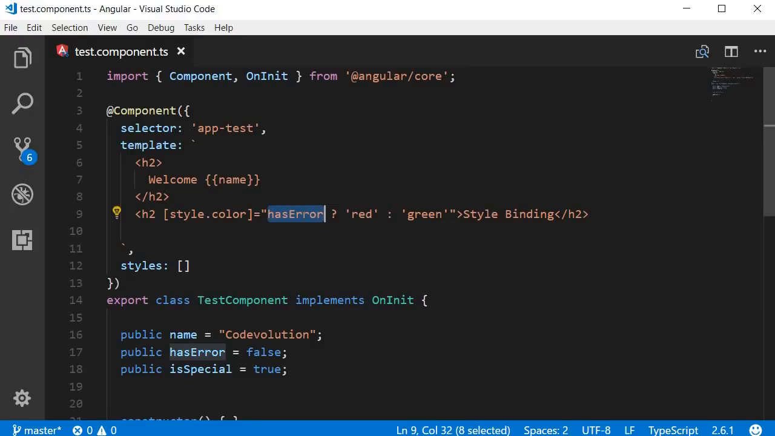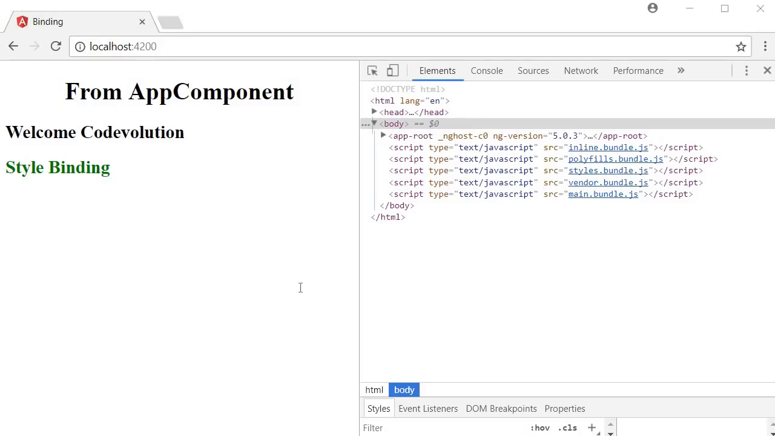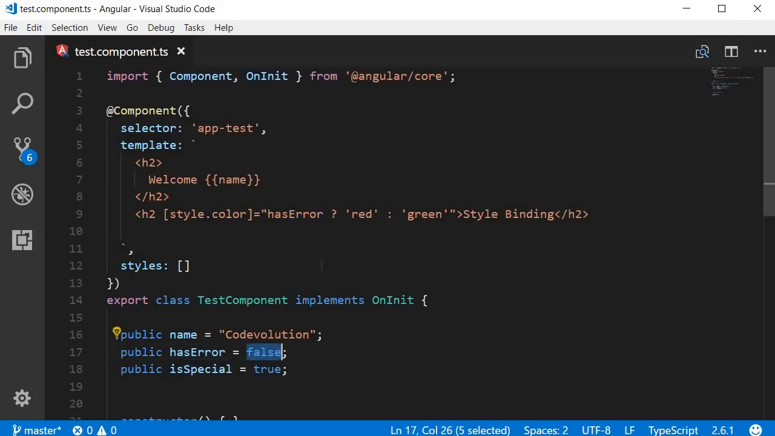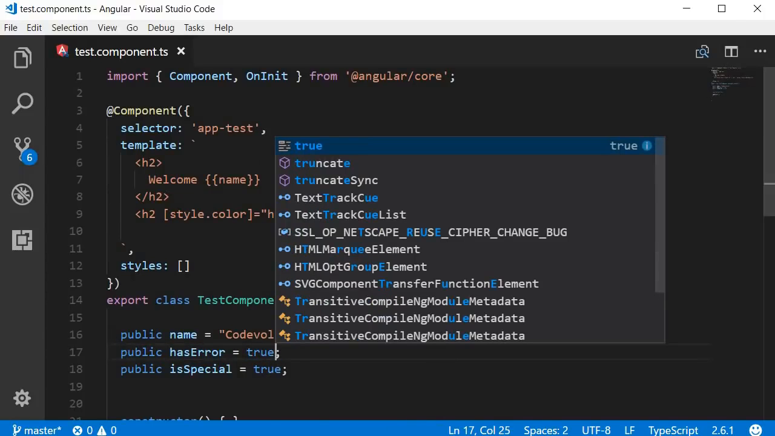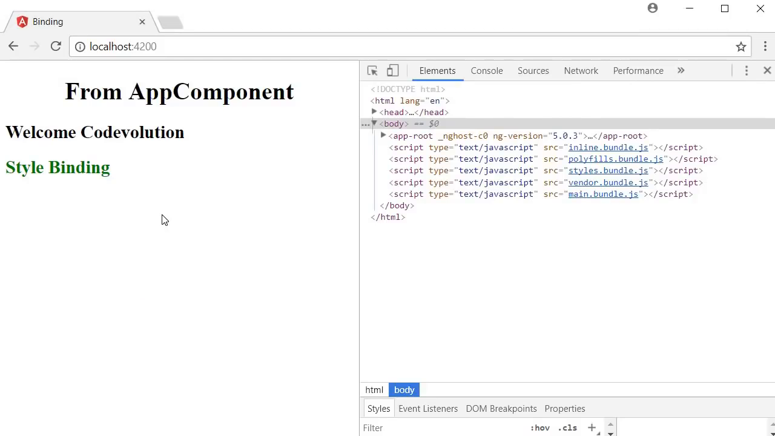So if the property in the class has error is set to true, red color is applied, else green color is applied. Currently has error is set to false, so in the browser the text should be in green color. And if I change has error to true, in the browser style binding should now be in red color.